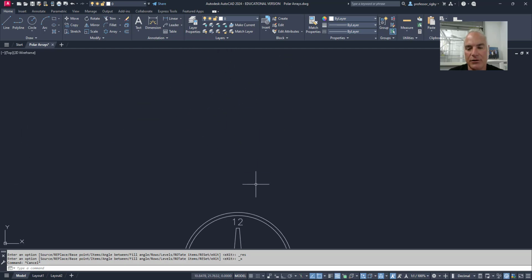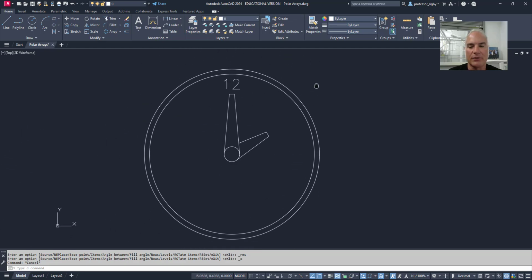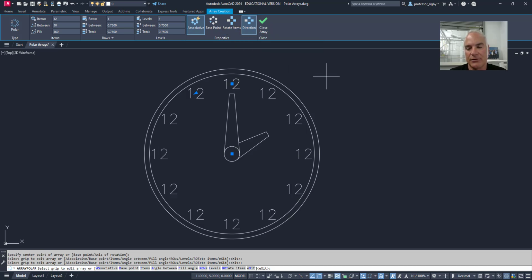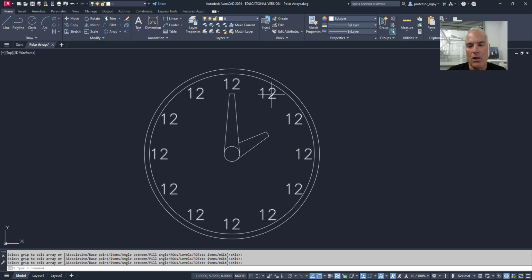Now, another thing you can do with this is if I'm putting numbers around a clock, I would want all of my numbers to be upright and readable rather than upside down. So for example, let's create that polar array out of this. The center point of my array will be the clock. I need 12 items instead of 6. You'll notice here that as they're going around, they're rotating, and this one here is upside down. And so I'm going to choose this option here where it says do not rotate, and then they're all unrotated. Now the problem with this is if I close the array, it's still all one object.